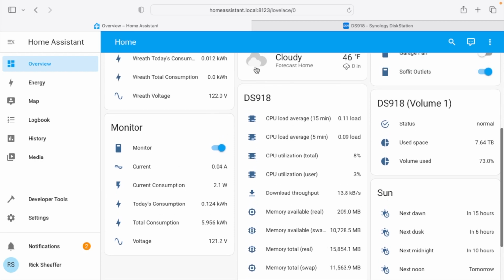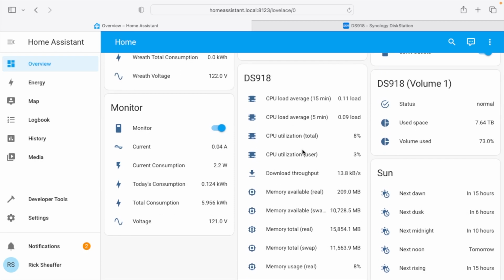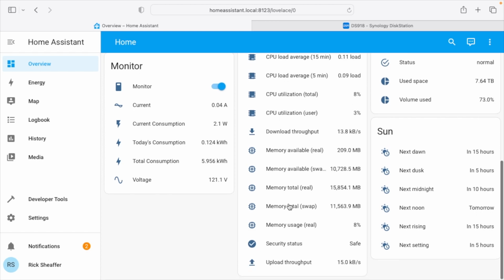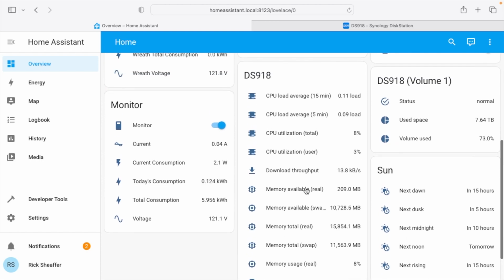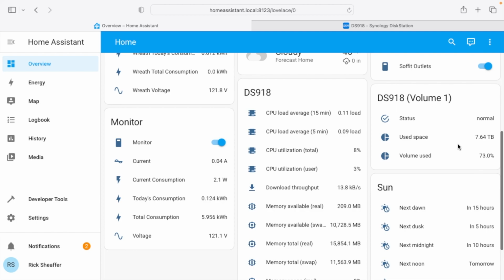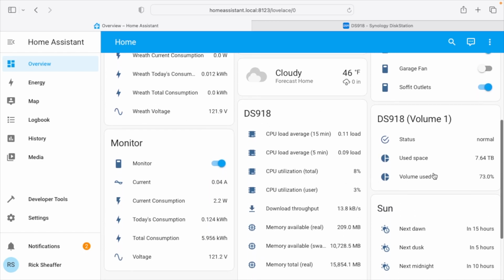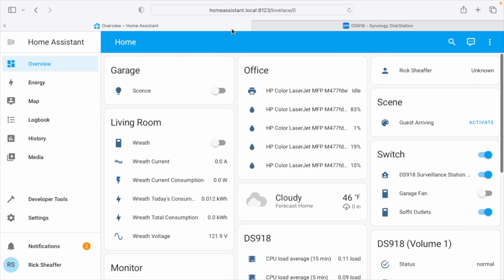And if we scroll down here, we can see the stats on our Synology NAS. So we can see the CPU load, we can see networking, memory, security, upload throughput, and then here we have the volume, we have the space used, and the volume used. So I previously added my HP laser printer. Now I have my Synology NAS. So I have two IT devices that I need to monitor, both on Home Assistant. So on this one page at a glance, I can see if there's a problem.